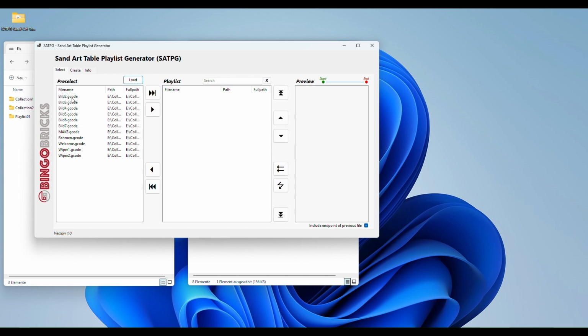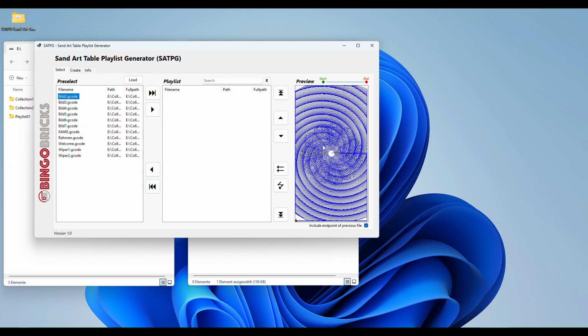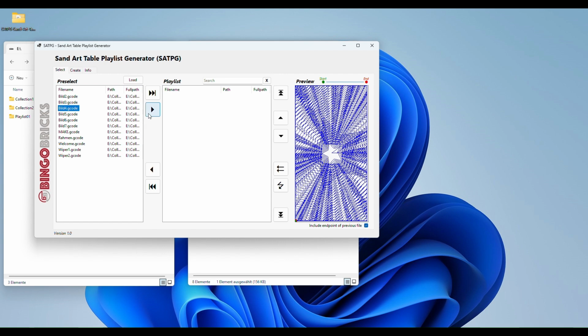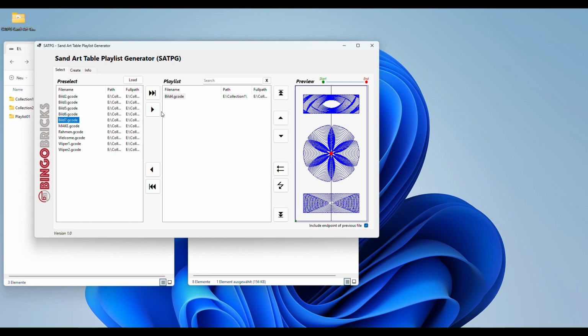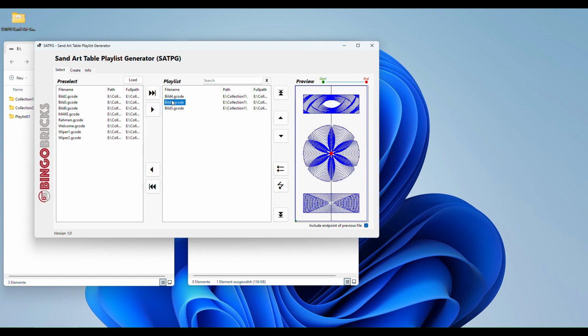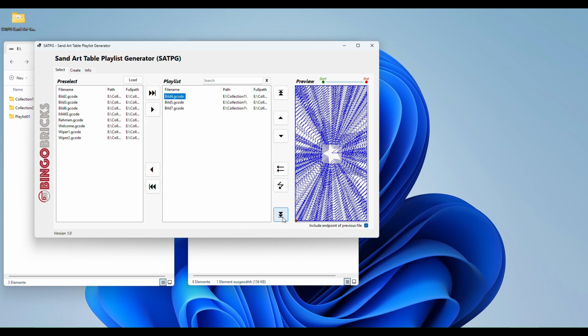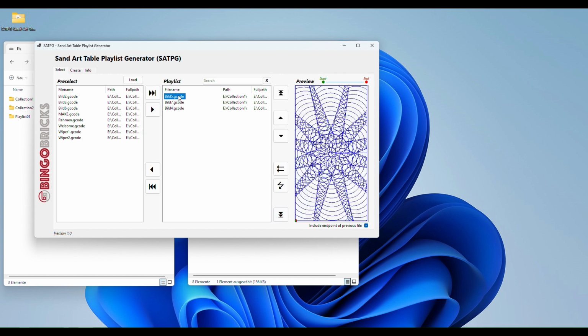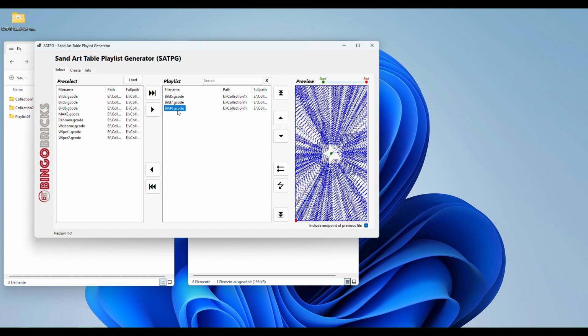If you click on an image file in the list, SATPG will prepare a preview of the image file and display the contents of the image file graphically. Now select the image files in the pre-select list that you want to include in the playlist and click on the arrow to the right. By clicking on the up or down arrows, you can adjust the playback order of the image files. Once you have decided on a suitable order, click on Create.